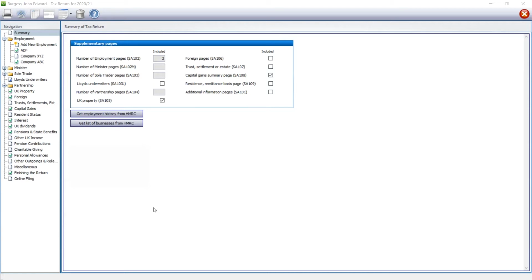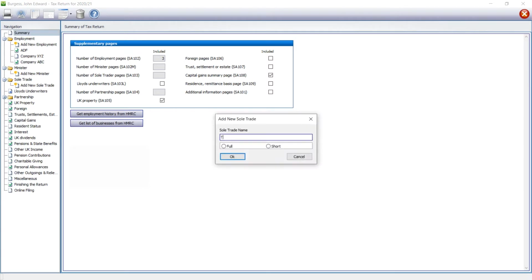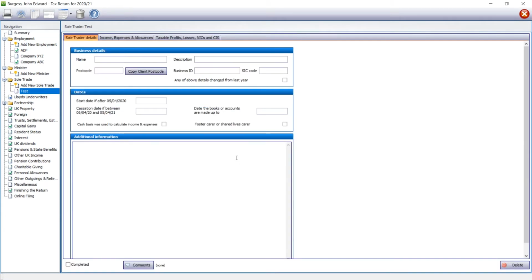To complete the details on the SA100, it's just a case of working down the tree on the left-hand side of the screen. So for example, you click on the square with the plus, and you can then add the relevant pages. So it deals with ministers of religion, can also deal with sole traders. So you need to enter whether you want the short or the full pages. Click OK.